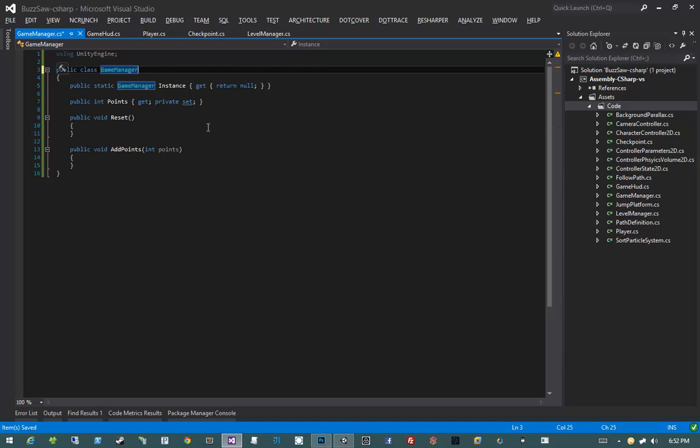All right, so I think that wraps up the classes that we have to write: our Game Manager, Game HUD, Player, Checkpoint, and Level Manager. Let's jump into Unity and actually place these game objects into our level so that when we write them, they'll start appearing in the game.